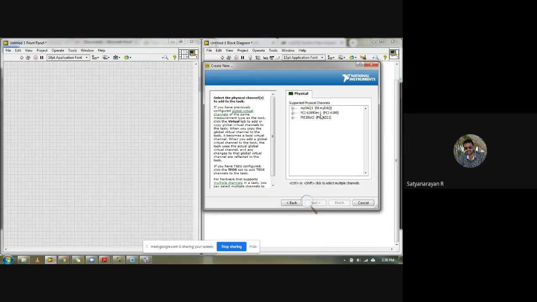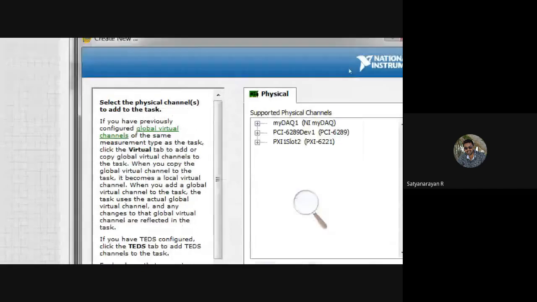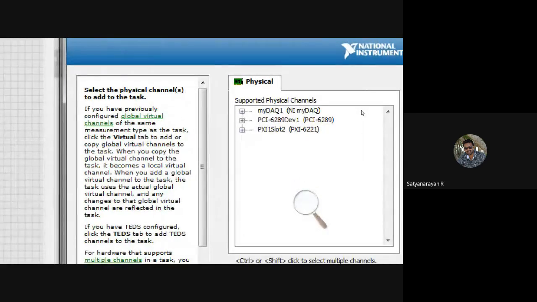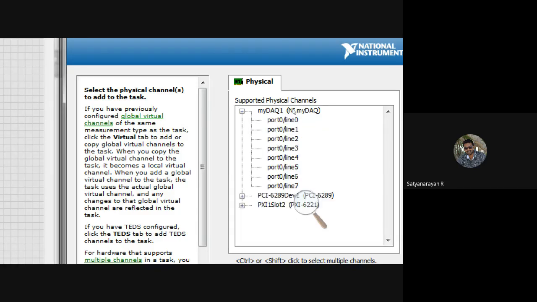After clicking on line 0, it will ask under which device you are connected. I mentioned earlier that PCI and PXI were simulated, which I was using previously. Since I don't want to use the PCI or PXI hardware now, because I am working on myDAQ right now, I'll select NI myDAQ 1. That is my hardware name.